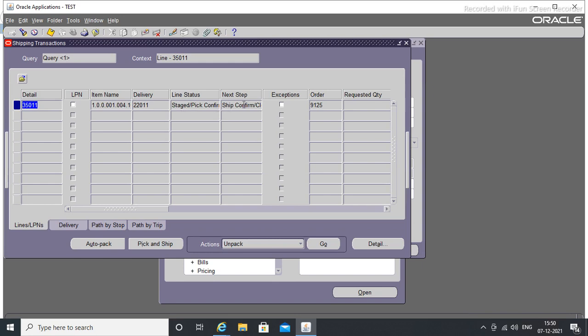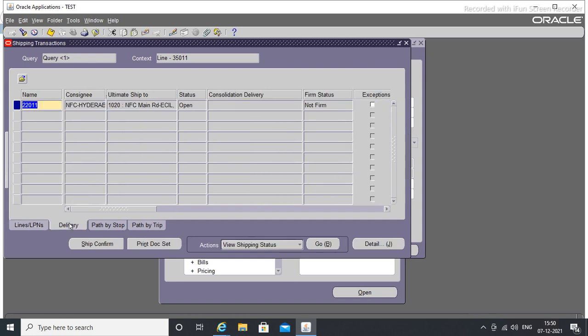That means we have to ship those products. The items have been taken from the inventory and put into the staging area, and now we'll have to ship them through the transportation. So here we'll have to go to the Delivery tab and ship confirm. When we ship confirm, the status will change from open to closed.